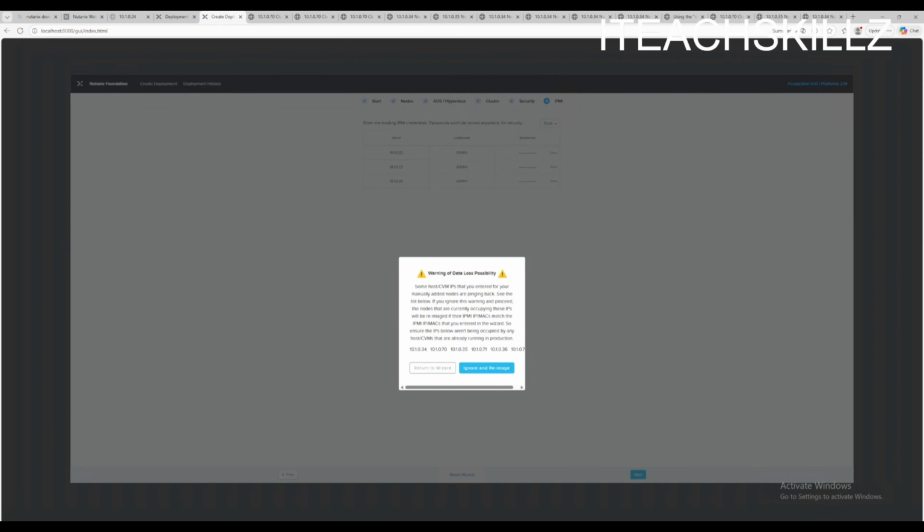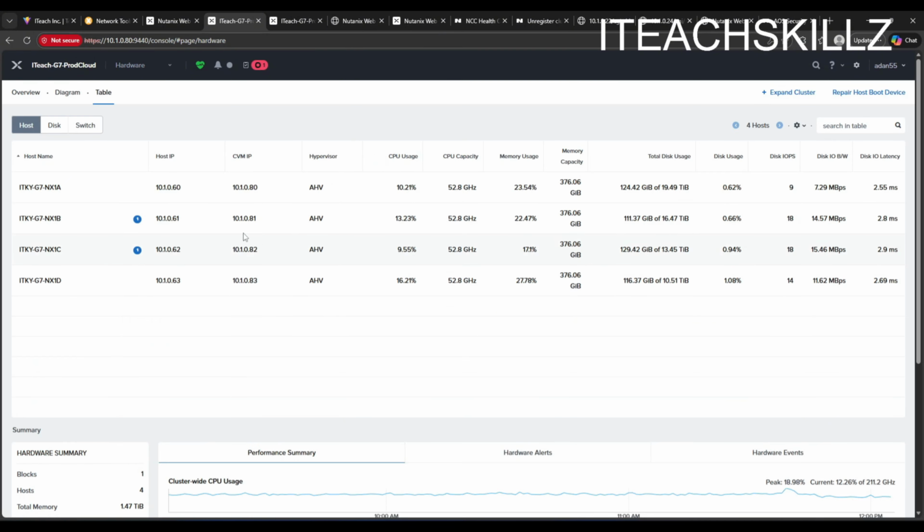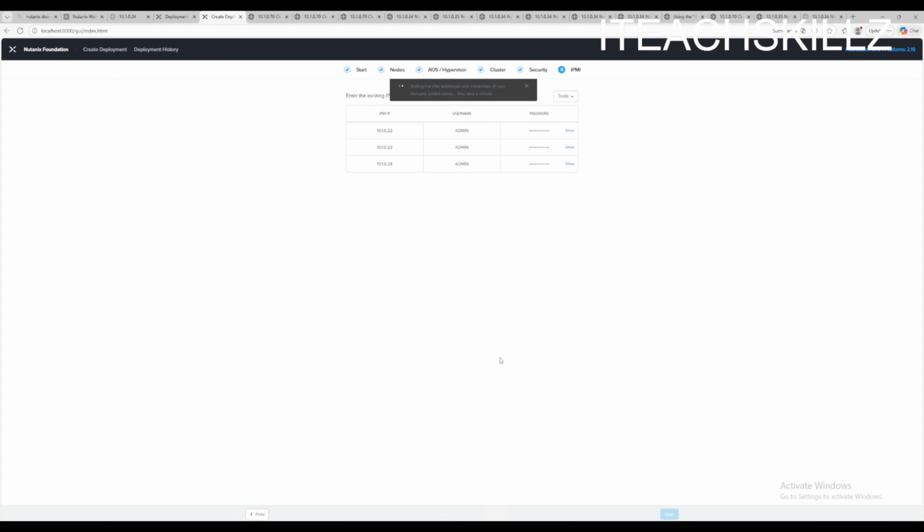If this was another day and we don't know what IP address our cluster has, all we have to do is come to the next screen. We're going to need to just go to hardware, and you can see the cluster information, and then we need to make sure the IP address is not similar to the cluster. And as long as the IP addresses are not similar, we can continue. So now let's come back here, and we're going to need to just hit ignore and reimage, and we're going to let it reimage again.